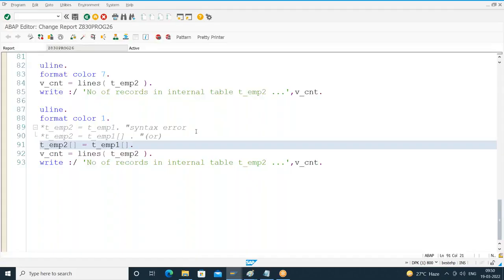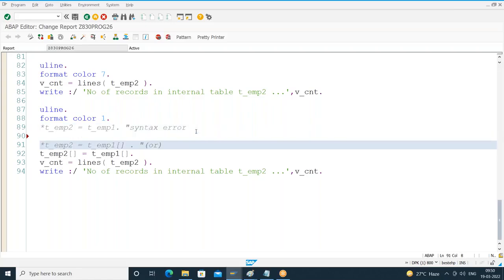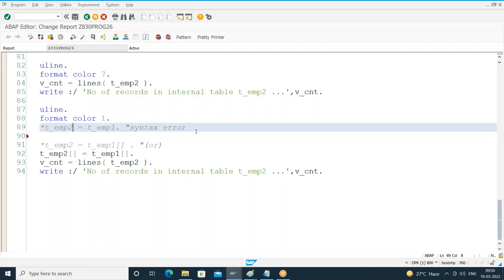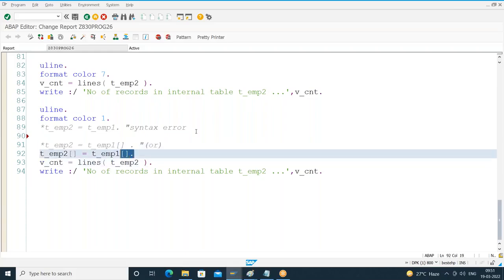Am I clear? So why this is not supported is, here it will try to copy from header of this emp1 to the body of this, which is not compatible. That's the reason you have to copy it from body to body. If both are with header, this is absolutely fine. If both are with header, it would have copied by default from body to body. But this is with header and this is without header. That's the reason explicitly you have to select this. This symbol indicates body.